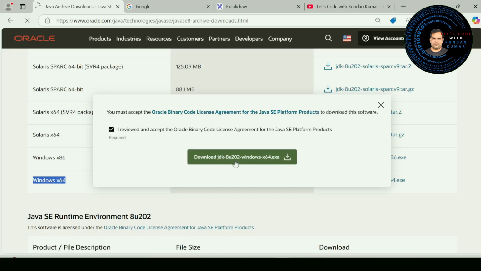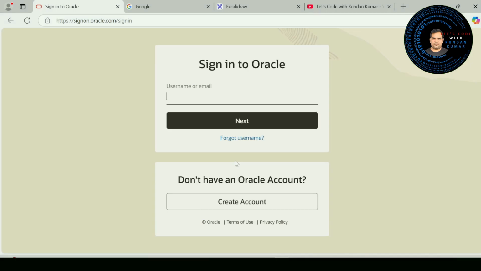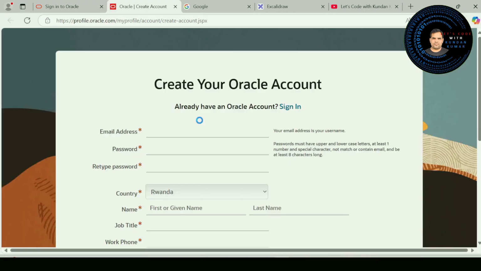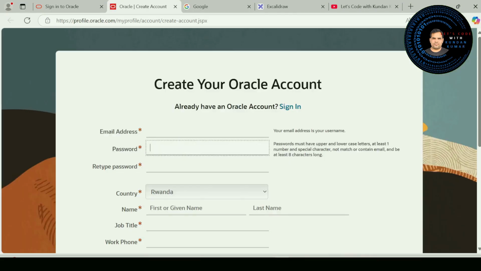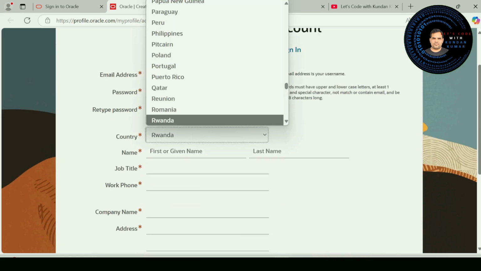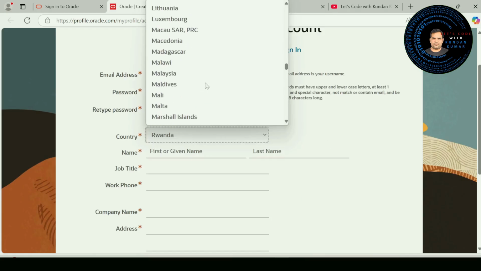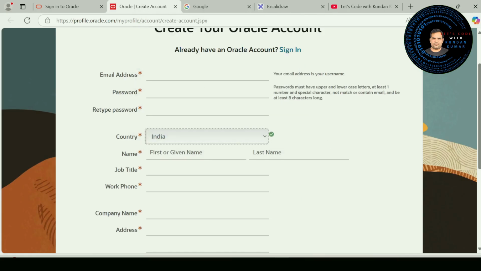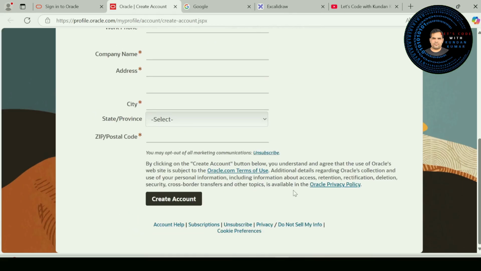When you click download, they may ask you to sign up. Signing up on Oracle is not very difficult. You can create one account, fill in the required fields, choose a password for Oracle, choose your country, give your name, and create the account.